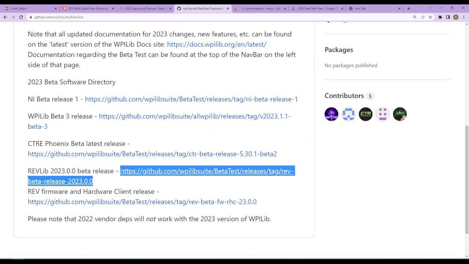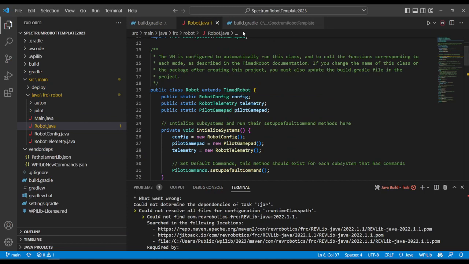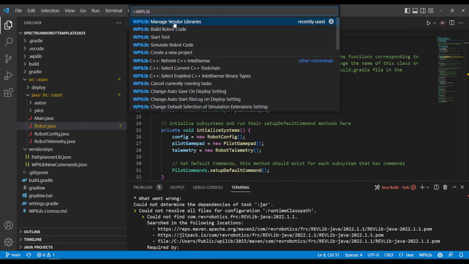That's in here. Okay. So now the REVLib beta release is at a different URL. So I'm going to go ahead and make sure we install the correct one. We may have to update it in our Romy file too, but we don't really use it there, so it's not as big of a deal.